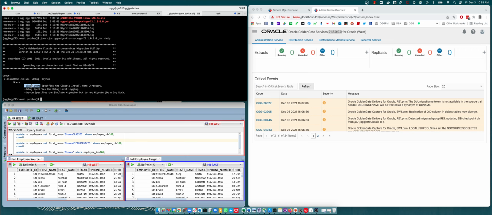We have to specify the classic home. We can do a debug for debugging, and we can do a dry run. If you specify dry run, it's going to go through the process, but it's not going to actually migrate. So it's sort of a validate, and it's a good thing to do. I already did it, so I'm not going to do that right now.